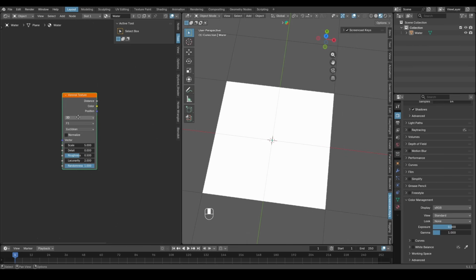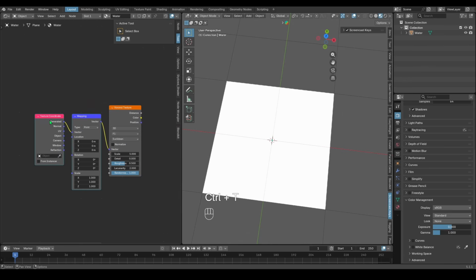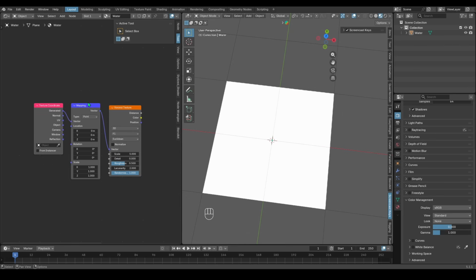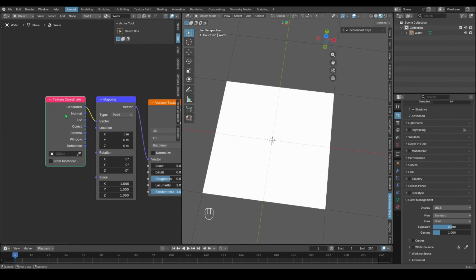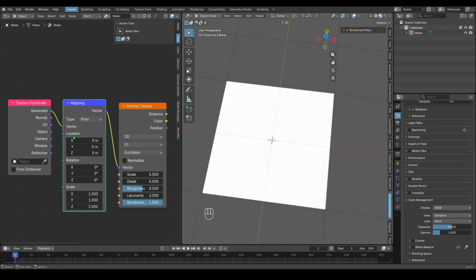So we have the Voronoi texture, and then if I press Ctrl+T, I have the texture coordinate and mapping nodes automatically added here. And if you don't have the Node Wrangler add-on enabled, you will not be able to do that. The texture coordinate tells Blender which kind of coordinate system to use in order to manipulate the Voronoi texture, which I'll show you in a moment. The mapping node allows us to control the coordinates, location, rotation, and scale values.